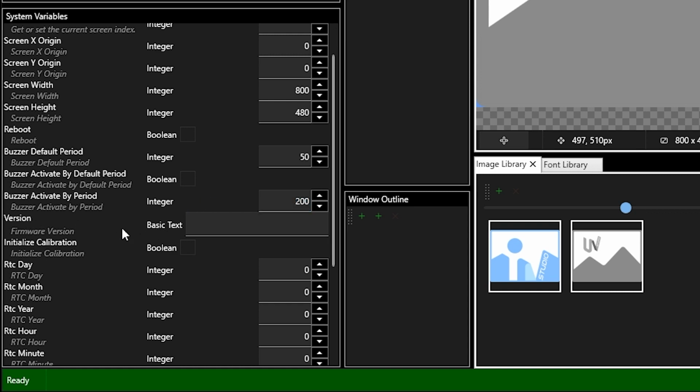Reading the version variable will return the display firmware version. This is useful for checking if the display firmware is up to date. Initialize calibration is a Boolean variable. Writing the value 1 to it will put the display into touchscreen calibration mode. For more information on calibration, please contact our technical support.